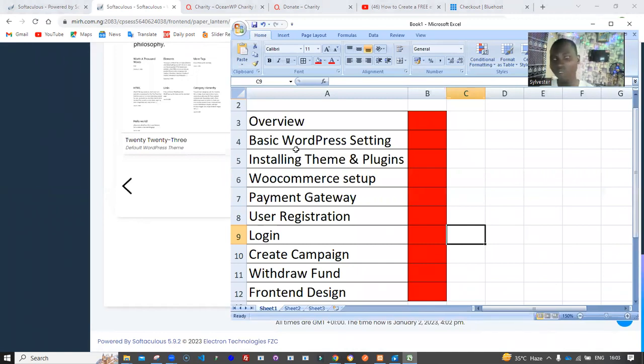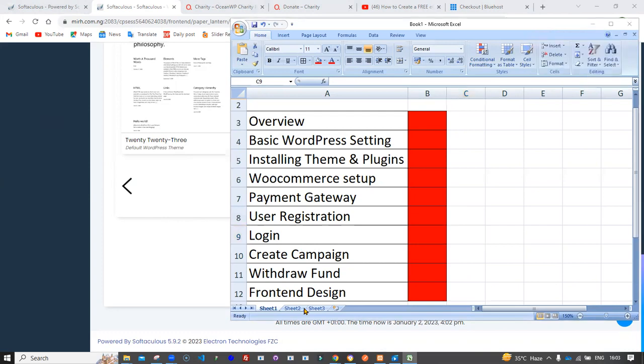First thing is we have to add the theme and some plugins that will enable us to add this feature or this full functionality of a fundraising platform. After that, we are going to start building our fundraising platform. Then we are going to add all the features that we need on the fundraising platform. So right now I've installed my WordPress. Then I want to go ahead.